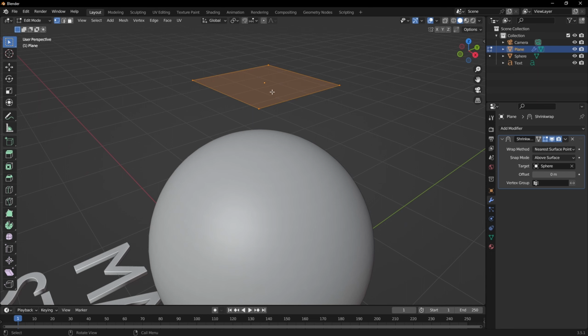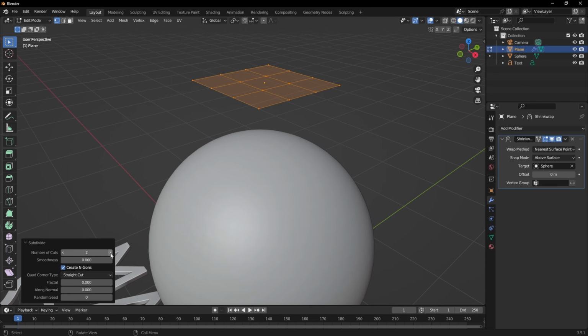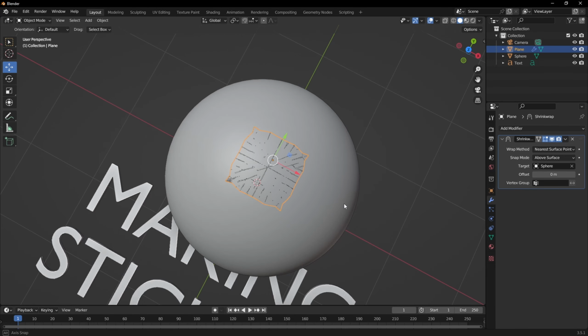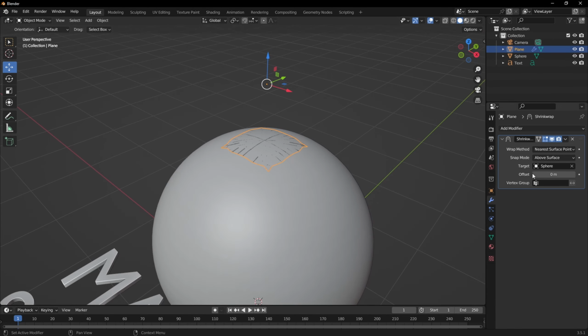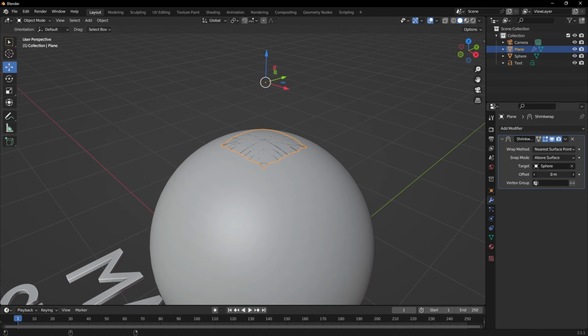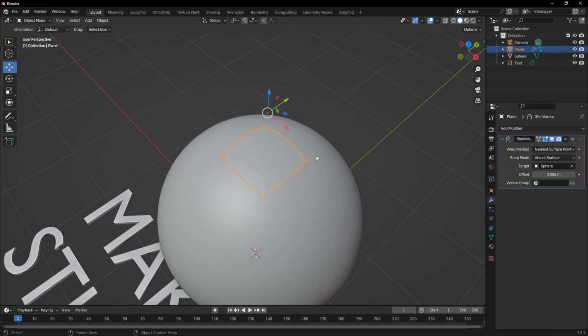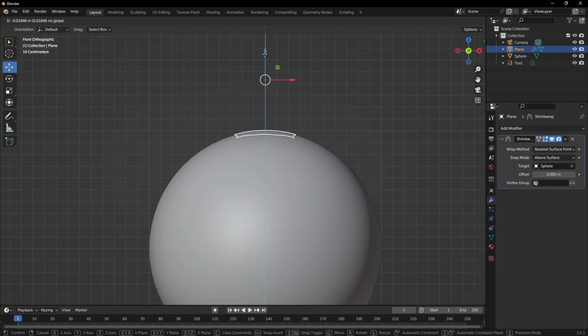So let's tab into edit mode on the sticker or plane, and let's subdivide that quite a few times. Now you can see the Shrinkwrap modifier is having some results now. It does look a bit odd, and that's because strangely we need to have the sticker nearer the surface we're projecting onto. So let's just bring that down. You can see that makes a big difference in the quality of the Shrinkwrap.